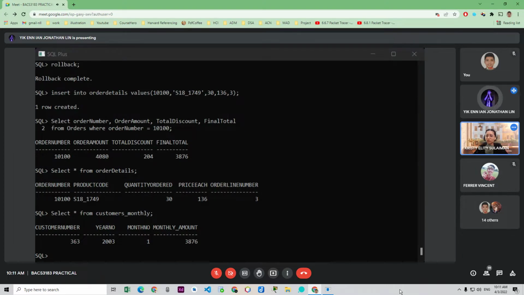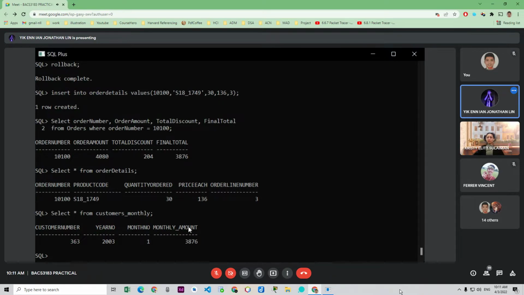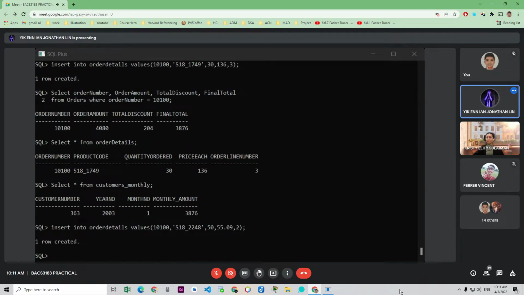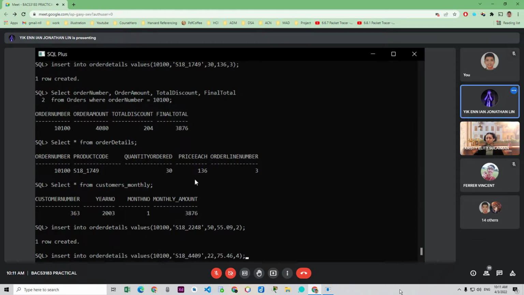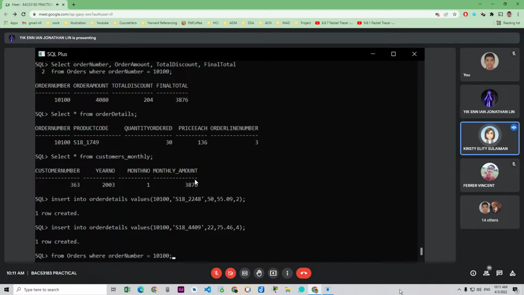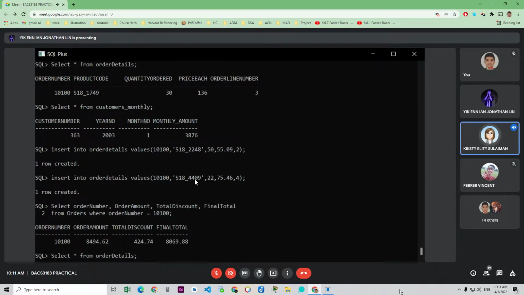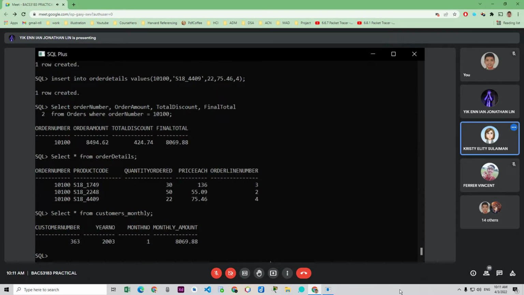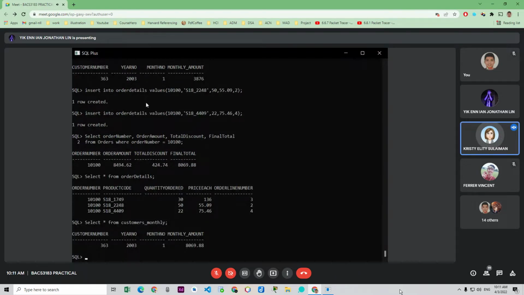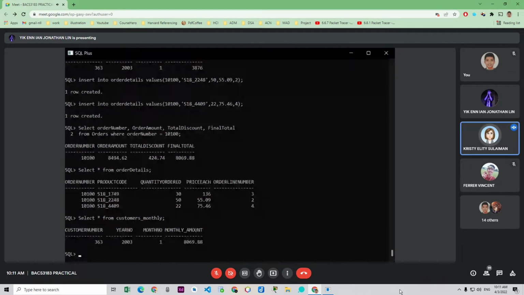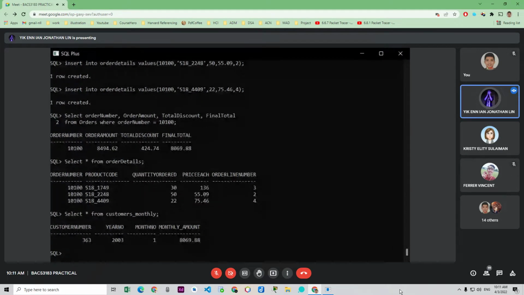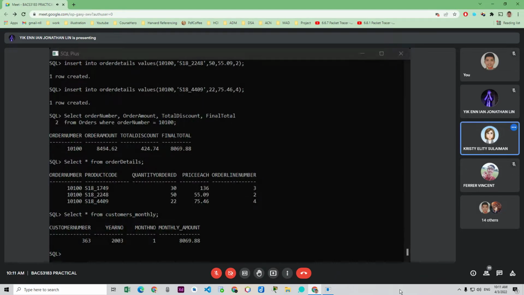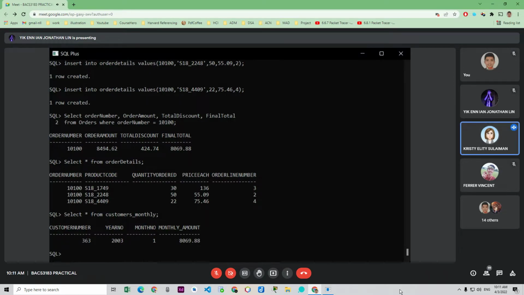Okay, so I continue to add two more for E. First one, second one. Another two insertions, right? And the updated one is this one, the top part, the select after you insert two parts. So you will see the final total is now different from the previous one because it has been updated with the two insertions of new order details.